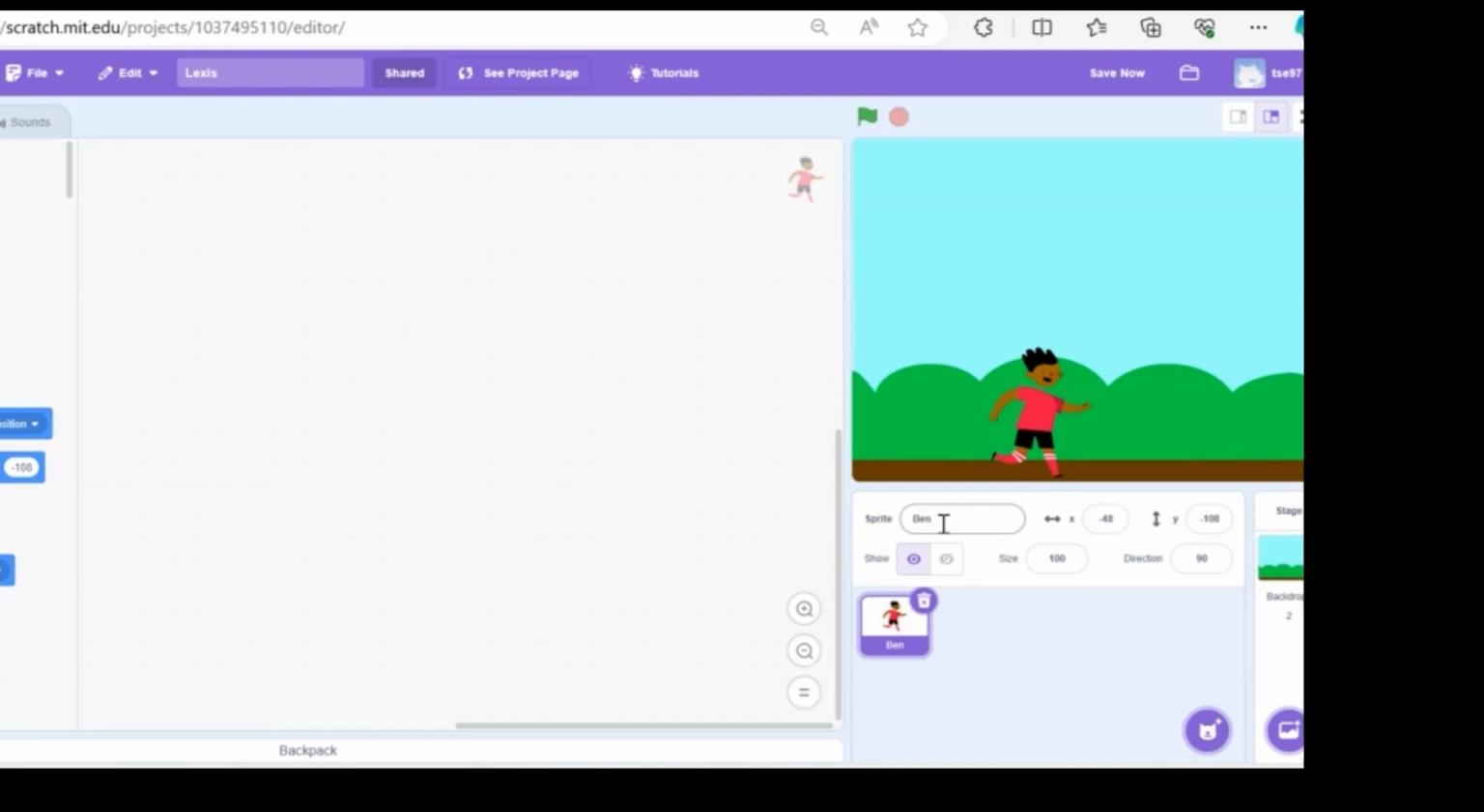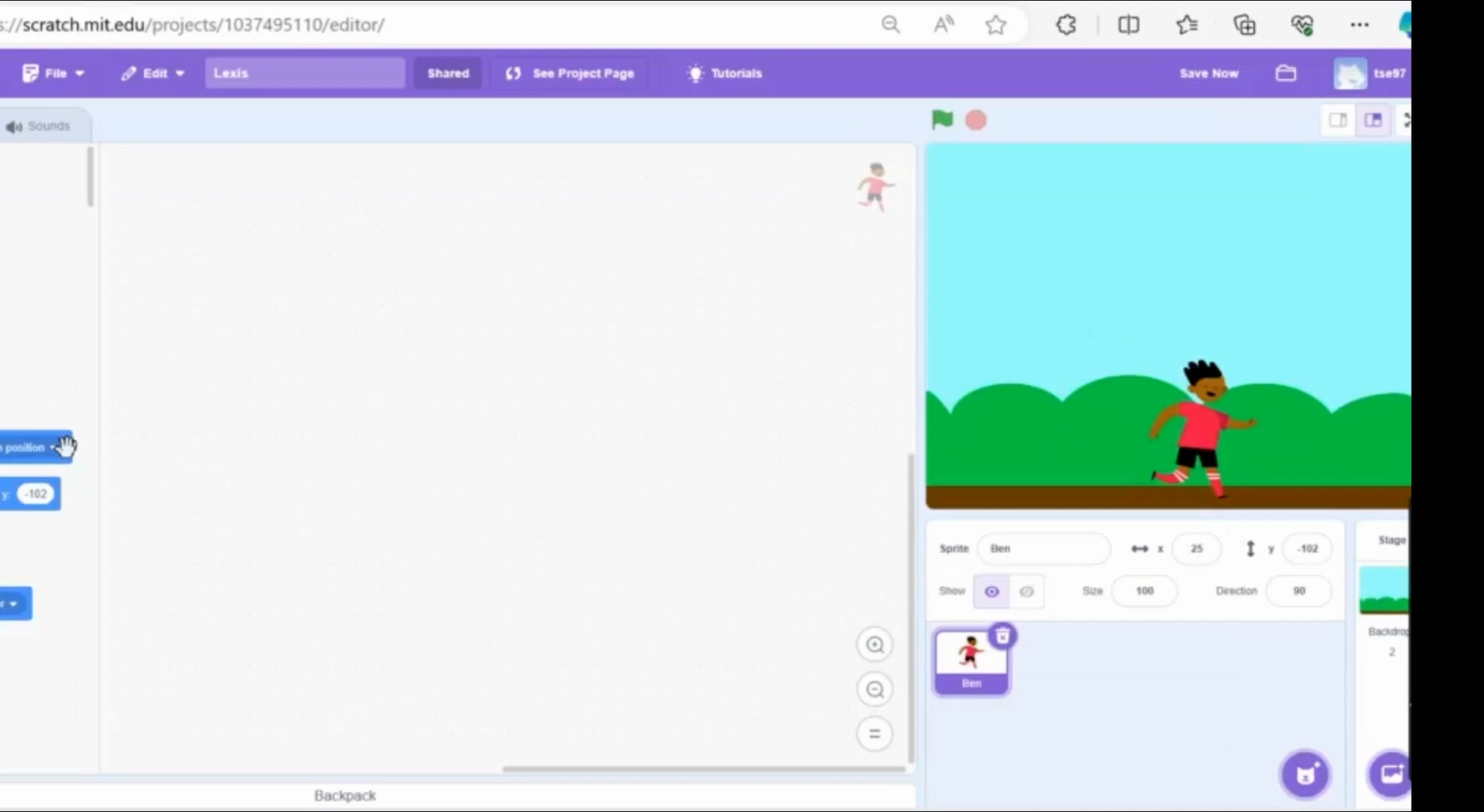We can change our sprite name. We have here the X and Y axis of our interface. We can show the sprite or hide the sprite, and we can change the size of it. We can start programming our character here.